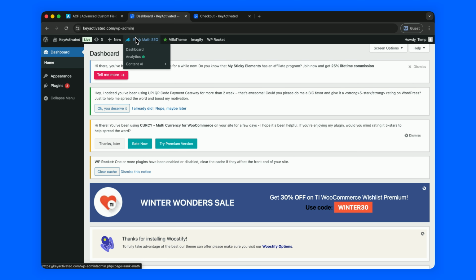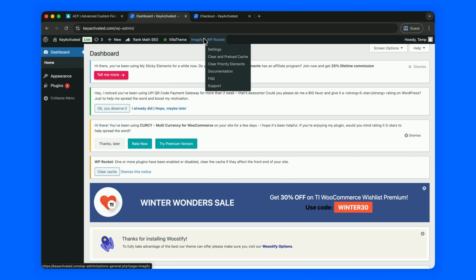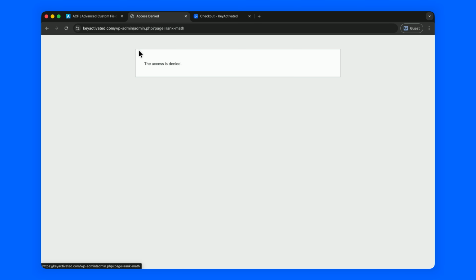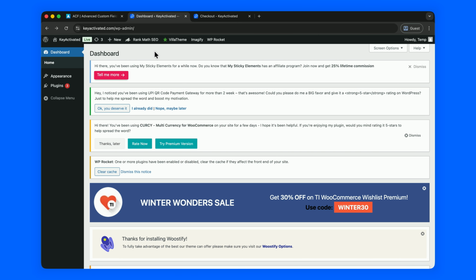And if I want to go to any of these other options, you will see the access is denied. We will not be able to access any of these features, even your posts, settings, pages, anything. So this is how you can give us restricted permission for the activation of a plugin or theme.